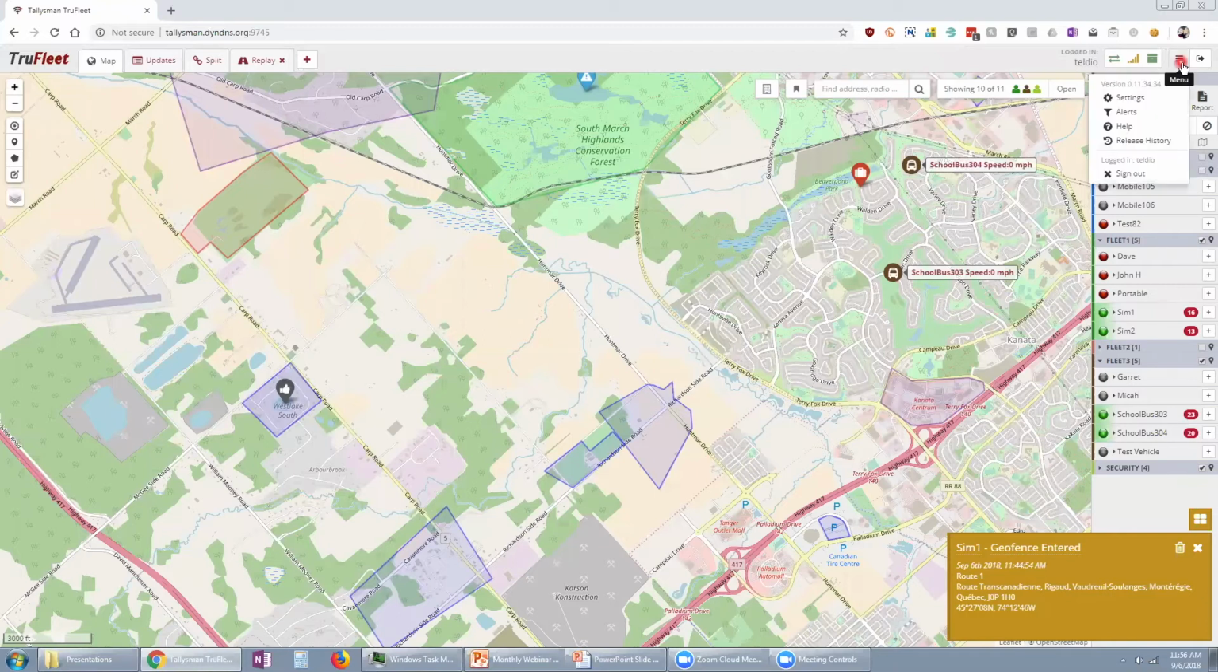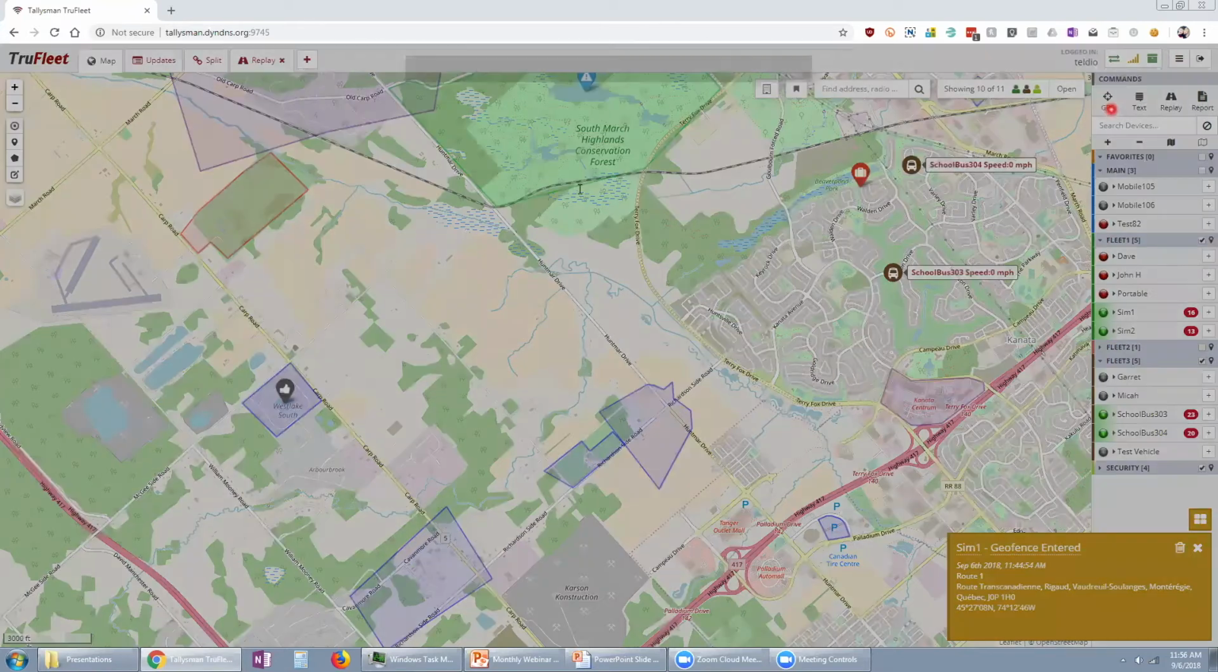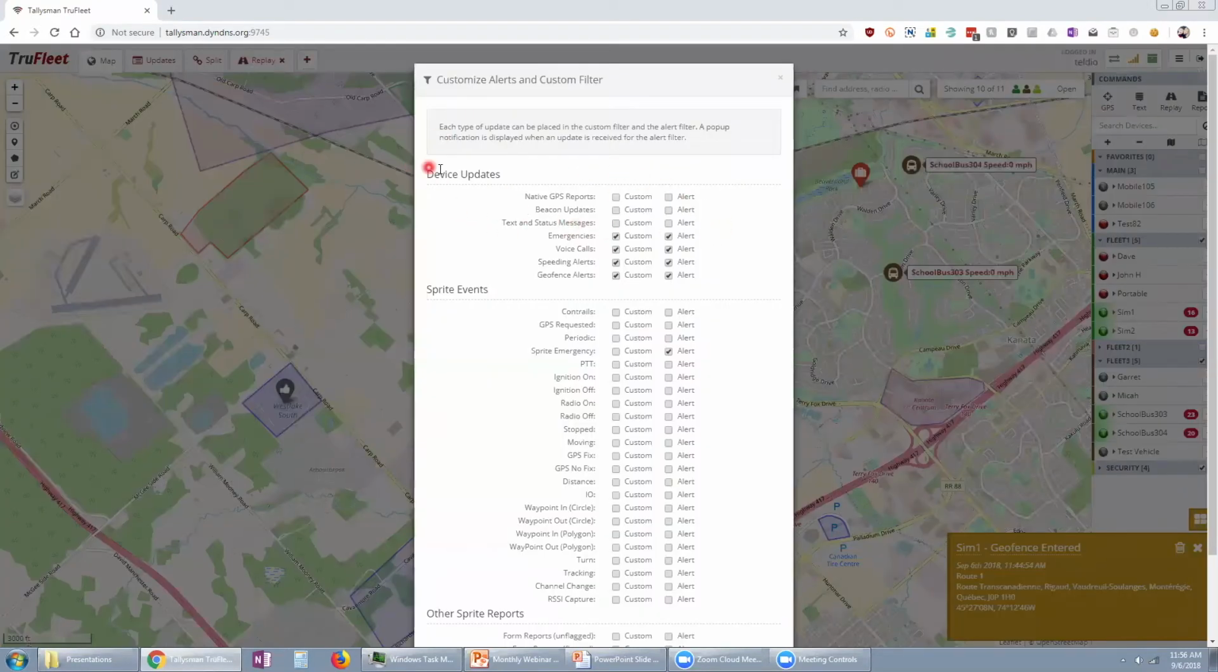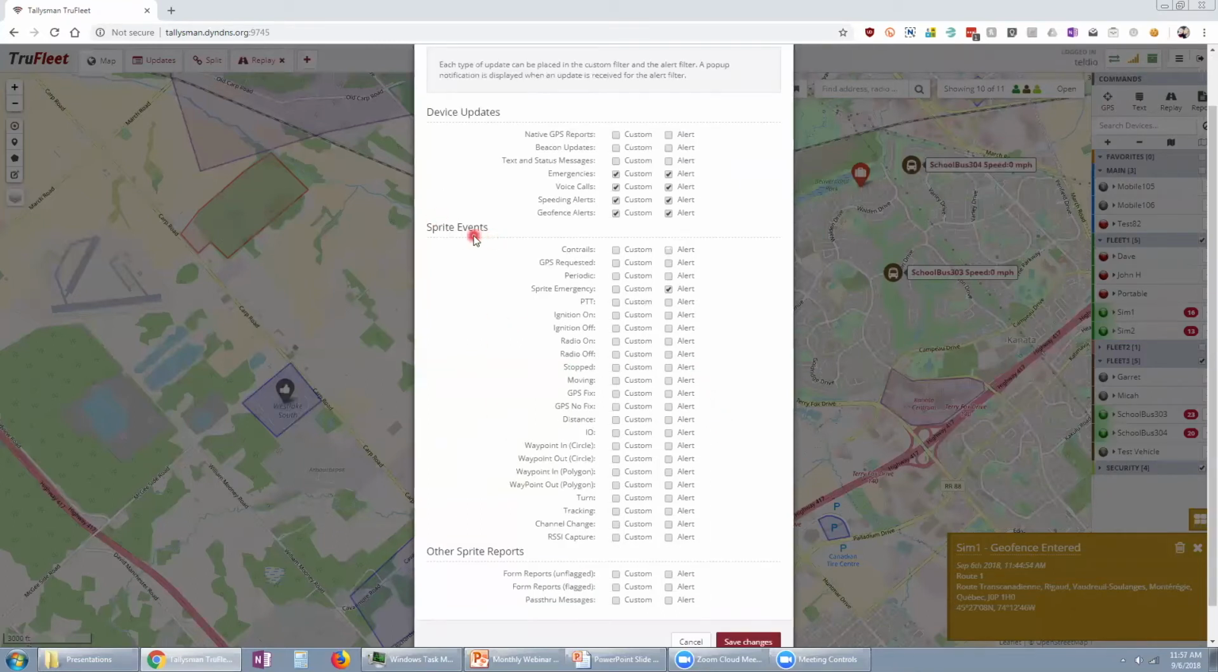Within that, you can also see different alerts. So if you go up here to what we call the hamburger menu and click alerts, this is where you can see all of the different alerts that can show. It's quite a number. And again, with Sprite, there's a whole lot more alerts that you can get.